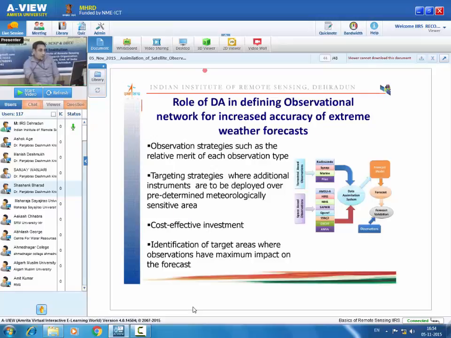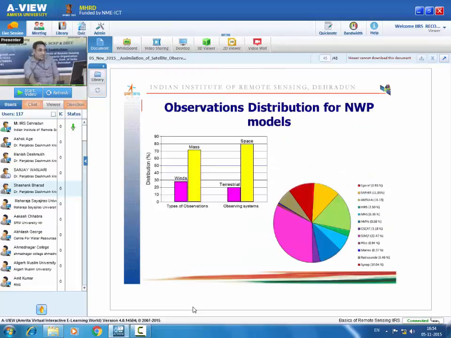Now, what is the role of DA? How can DA be used to define the observation network? Data assimilation can be used to define what kind of observations we need to improve the weather prediction over a particular region. Using the data assimilation system, we can calculate what kind of observations we need for our region. As of now, in most numerical weather prediction models, about 80% of the total data is from satellites, the space-based component, while 20% is from the terrestrial component like radiosonde, SYNOP or AWS.